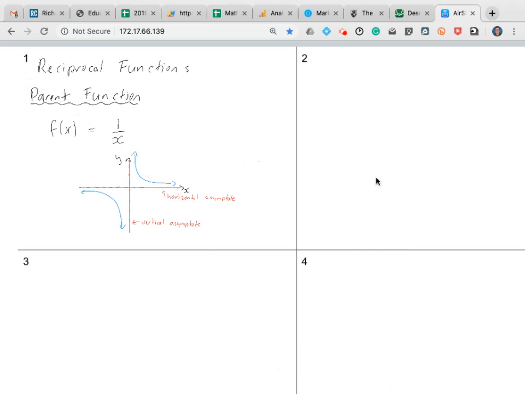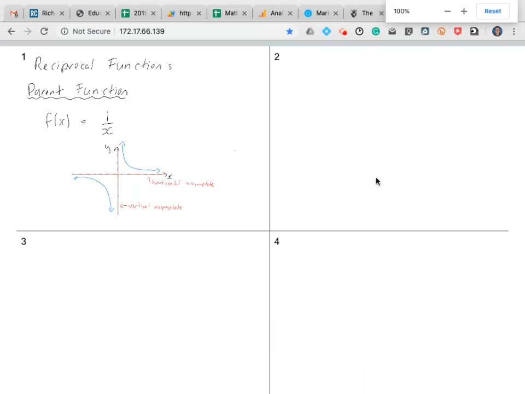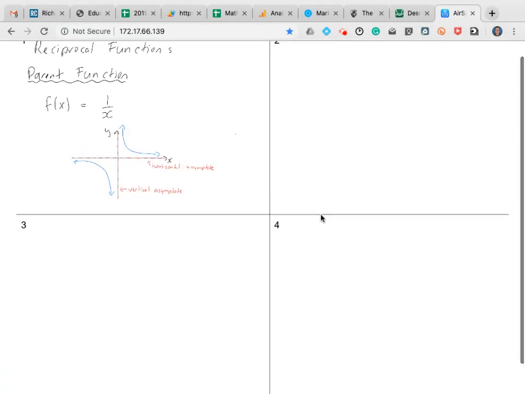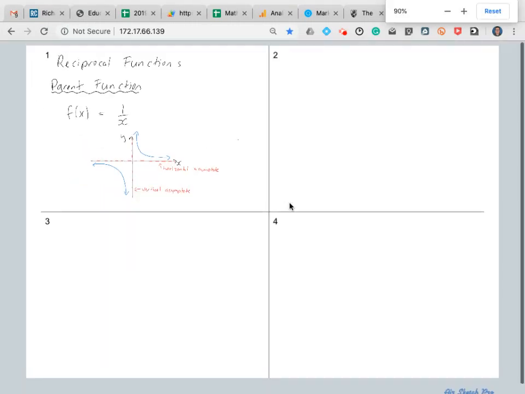Okay, so here we have, I'll just shrink this a little bit so we can see the whole thing. Okay, here we go. So, reciprocal function. What I've drawn on this screen already, sorry, it's a little bit shrunk there, is the parent function for a reciprocal function. So it's 1 on x.